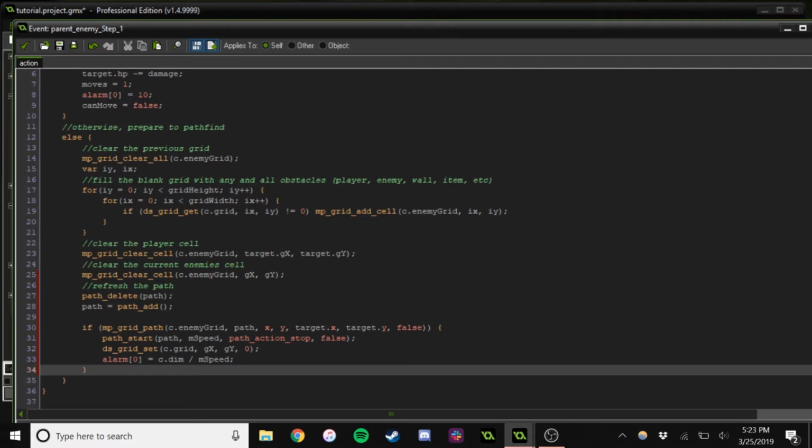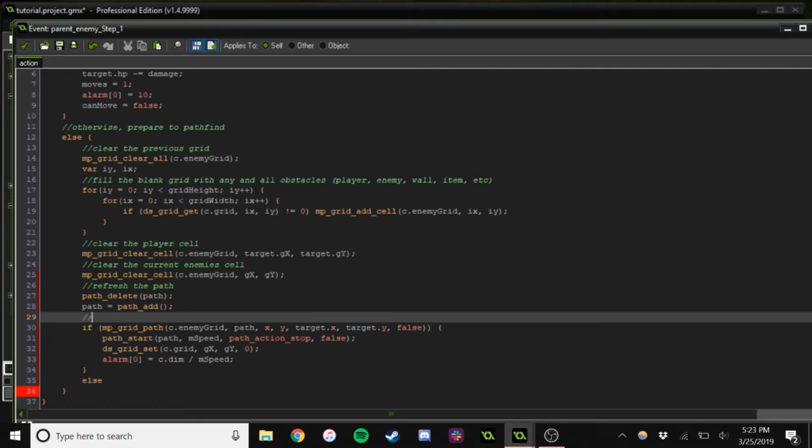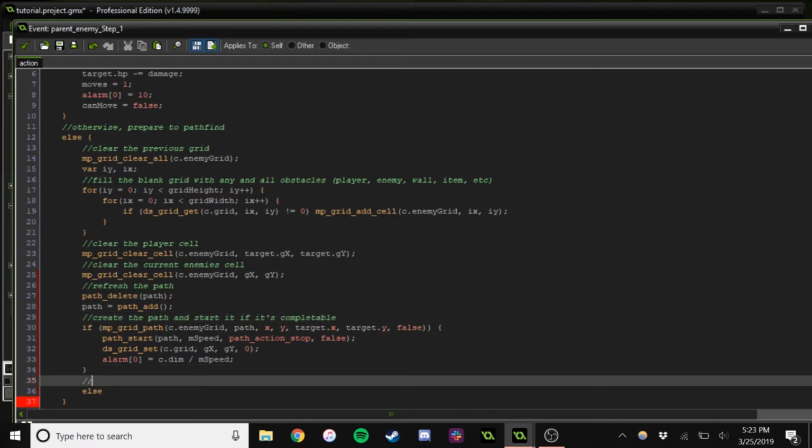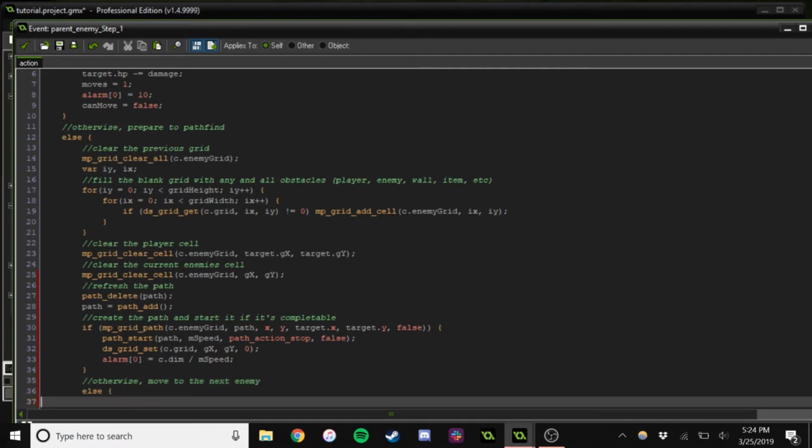But if the path does not, so here, so, right, we don't need to do that.